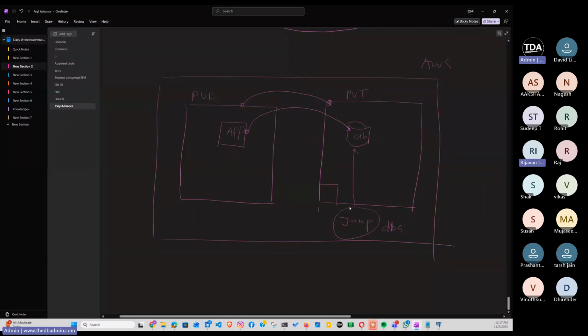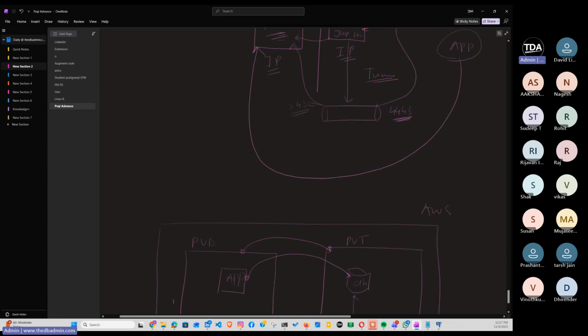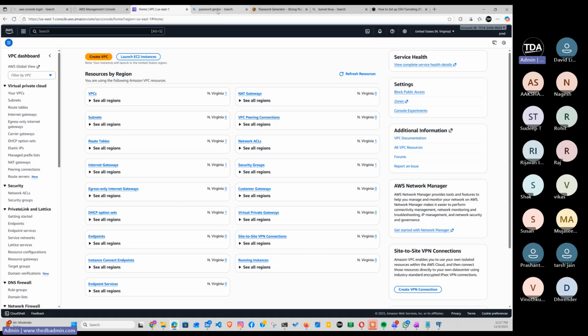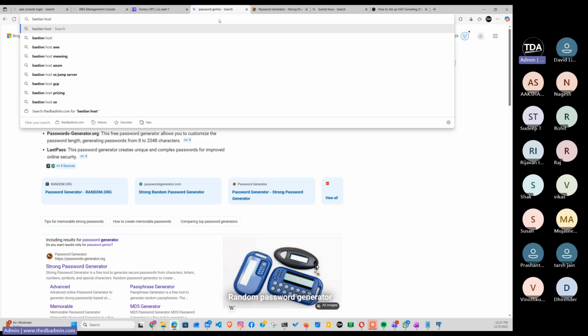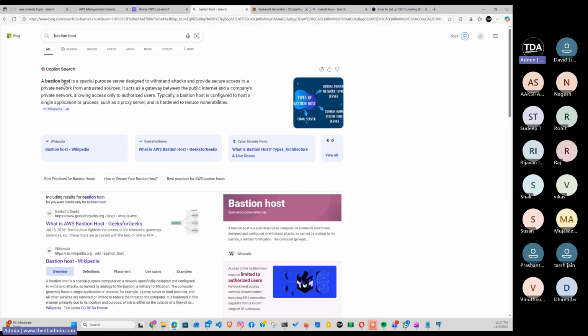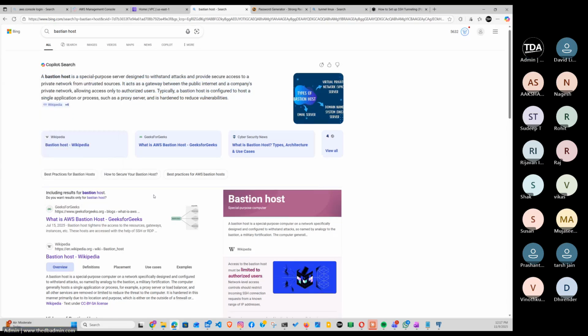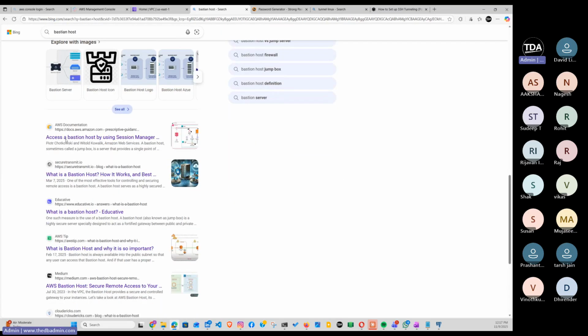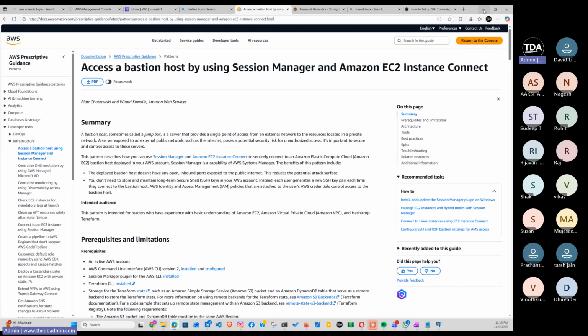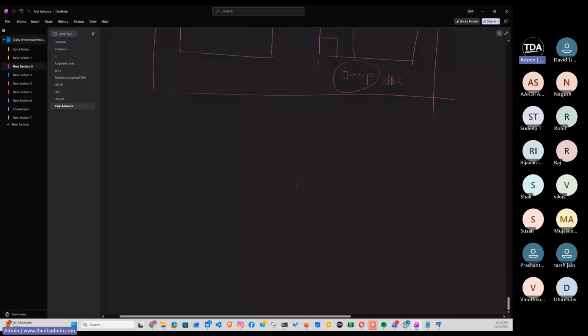For outsider people, you have to use a jump host or bastion host. Bastion host is an IT concept which you can read. Whenever we create a jump host, we call it a bastion host. There is a lot of documentation available on bastion host. You can even create a bastion host along with your RDS automation. Make sense, everybody?